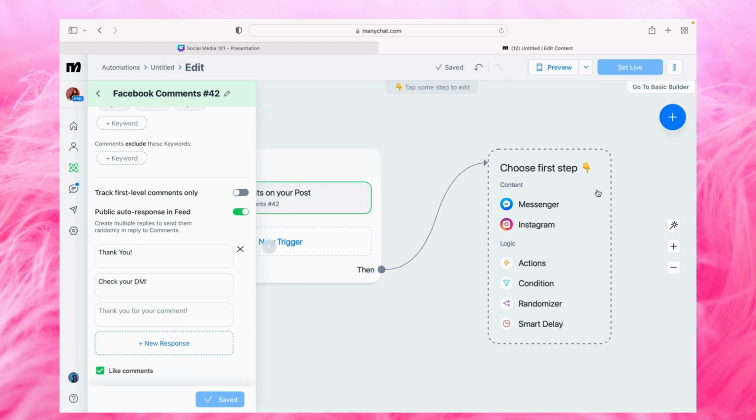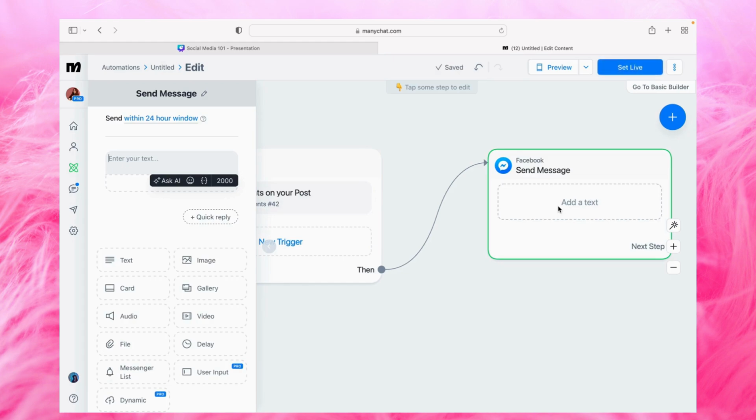And then the next step. When somebody makes that comment on your post, they activate your keyword, you respond to them publicly, so you're writing back to the comment, plus you liked the comment, so it did all of that for you. Now what do you want it to do? You can choose here what you want it to do. So I want it to send them a message in Messenger. And this is where you can just put in, here's the link you requested.